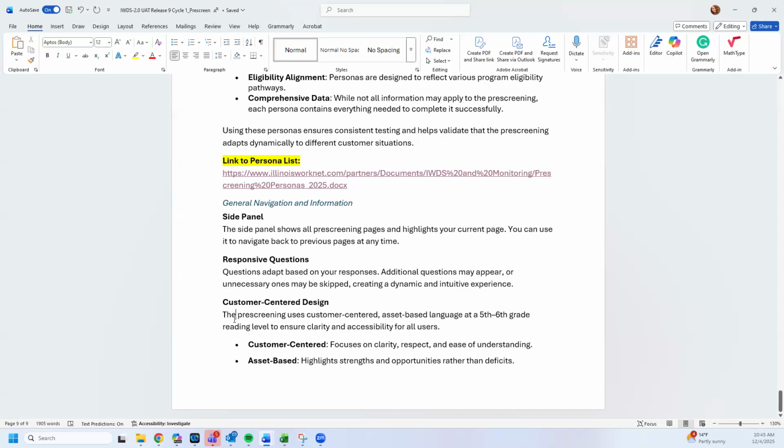Another thing that I want to take a little bit of time to make sure we all understand is the customer-centered design aspect that went into the pre-screening. It uses customer-centered and asset-based language at a 5th to 6th grade reading level to ensure clarity and accessibility for all of our users. So customers are able to come in and do this on their own. So we need to be able to write the pre-screening in a way that is accessible to all the users that we're serving. The customer-centered focus is on the clarity, respect, and ease of understanding the questions and the information we are trying to provide to the customer as we're gathering data.